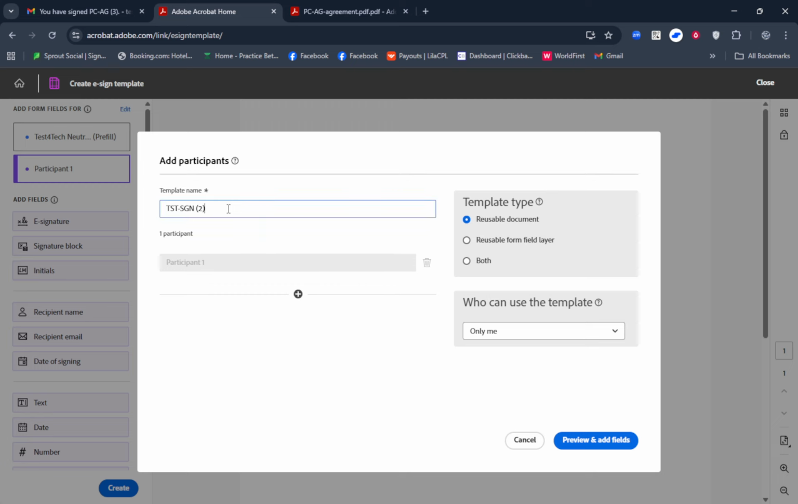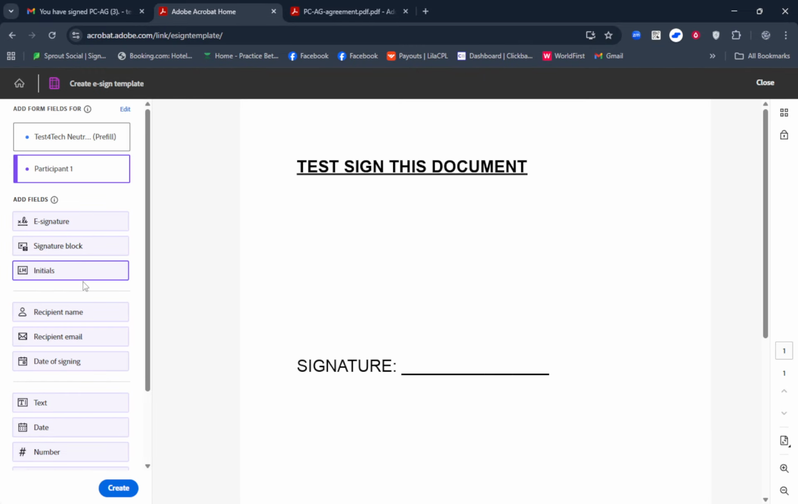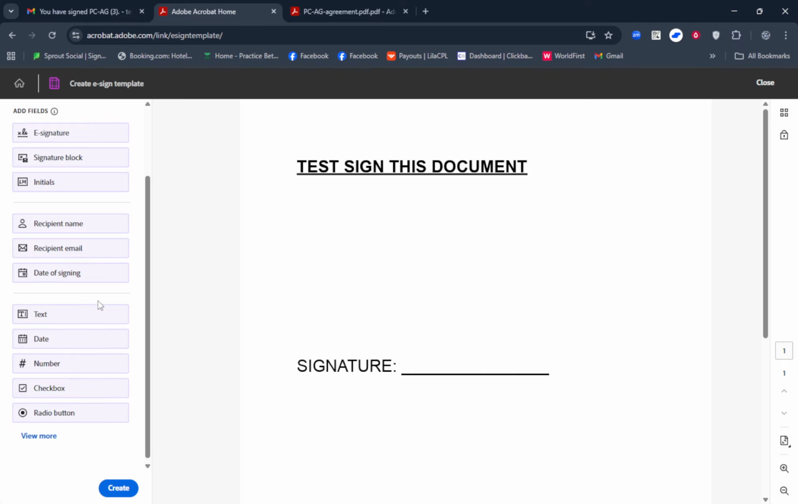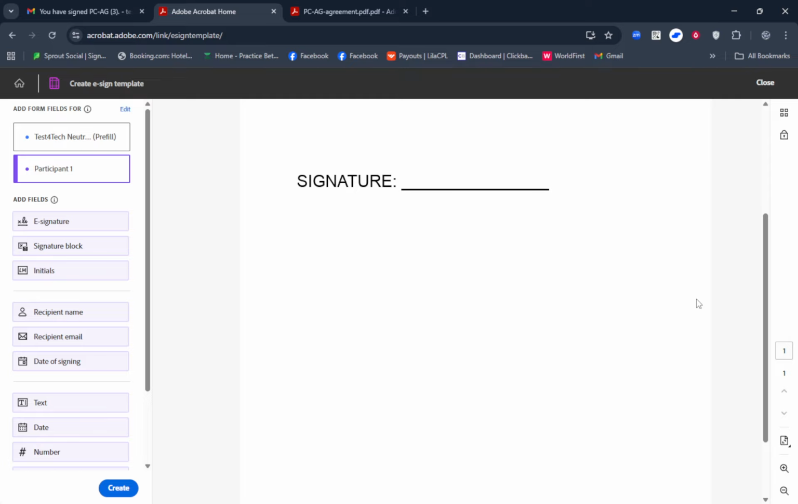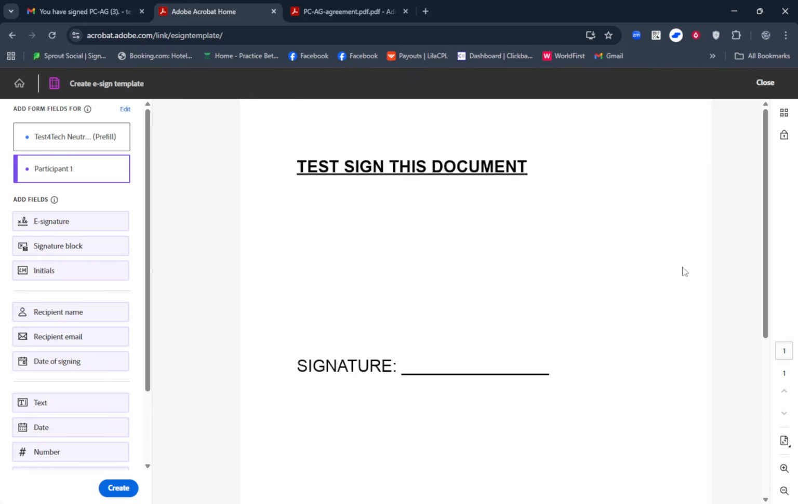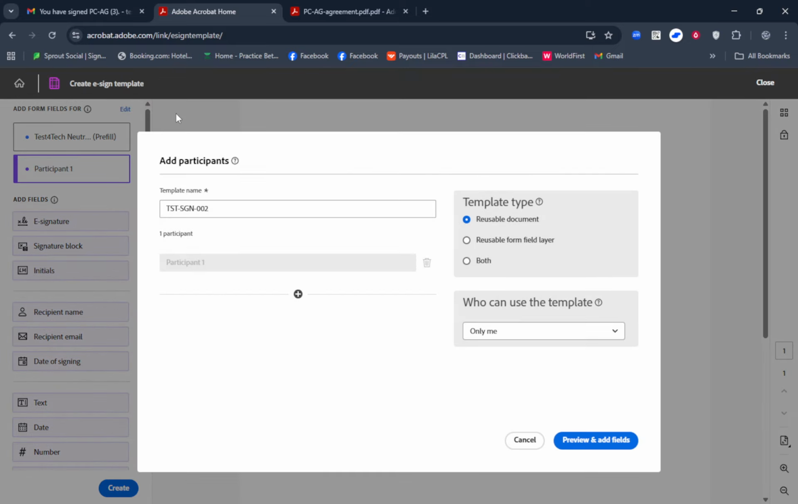Before you add any fields, choose the template type that fits your use case. Reusable document saves the full document along with any fields you add. Reusable form field layer saves only the fields, which is perfect when you want to apply the same field layout to different versions of a document. Both saves the document and its fields together and also lets you reuse the field layer elsewhere. If you're not sure, selecting both gives you the most flexibility later.